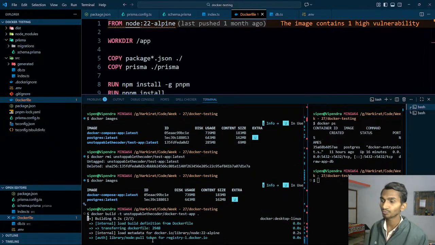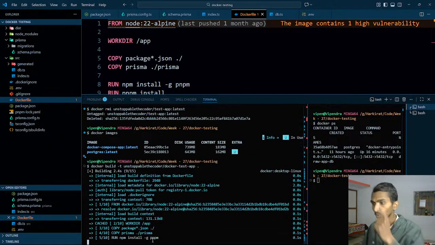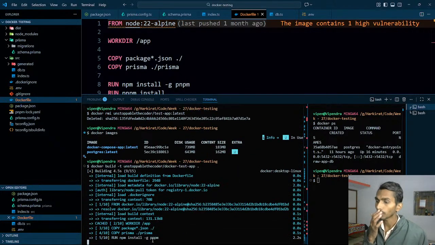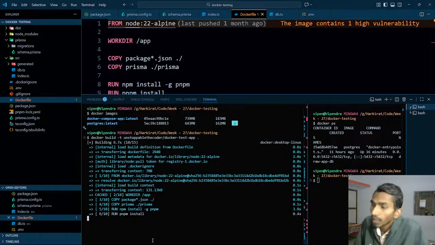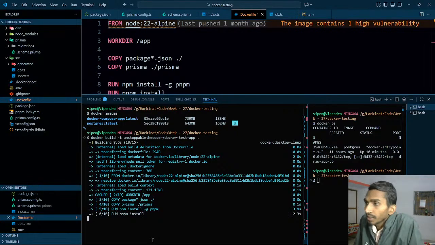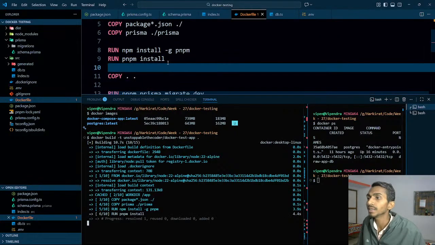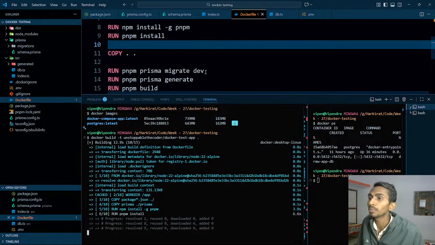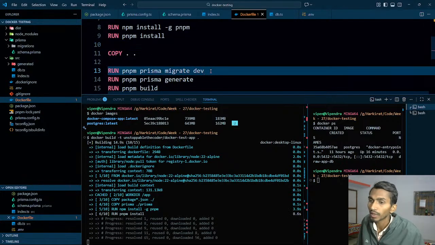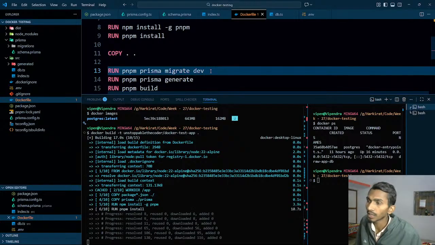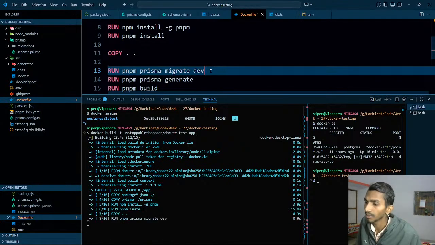Let's see whether it works. The high chances that it's going to fail. Why? I will talk about the reason. It's going to fail because whenever it starts building, it will run this command, pnpm prisma migrate dev. Okay, and at current time, do I have anything running on that? I think I have running. Yeah, let's see whether I get an error or not.